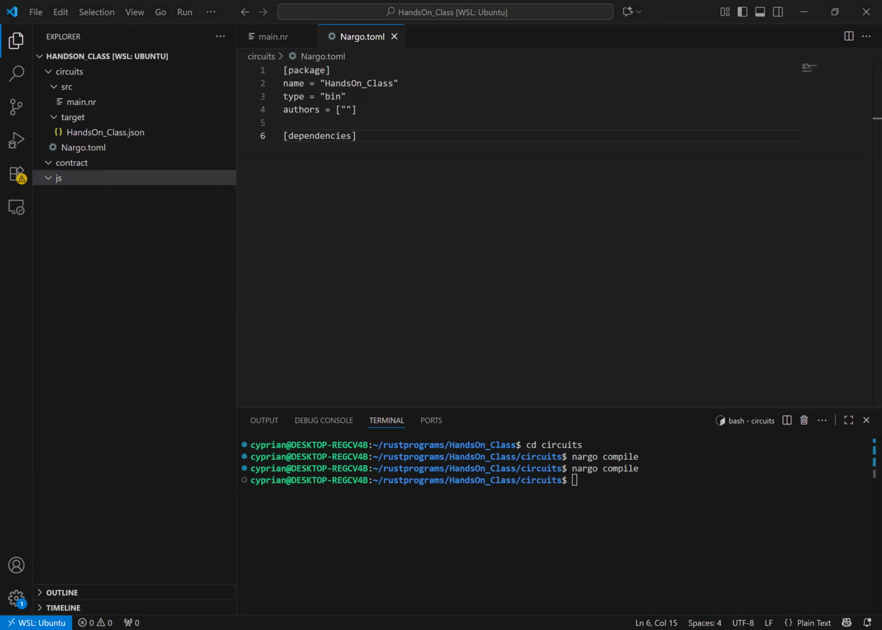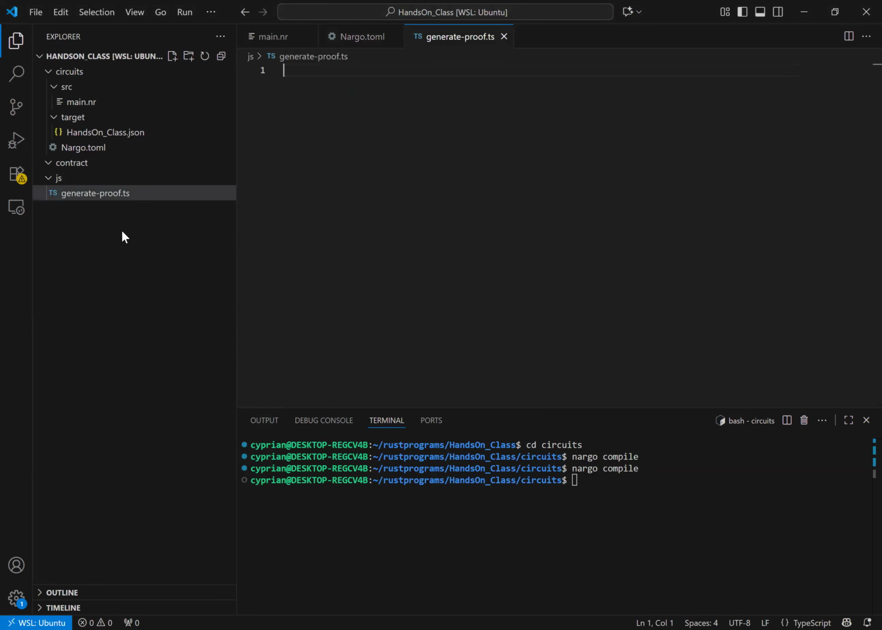It's just the same files you've been having, like for instance, we require generate proof.ts. It's not something new we've been having. So we just click on this JS and create a file and call it generate proof.js. This will be assisting us in the generation of the proof.